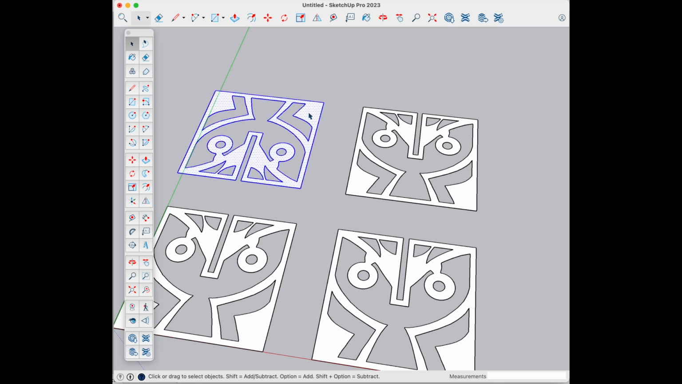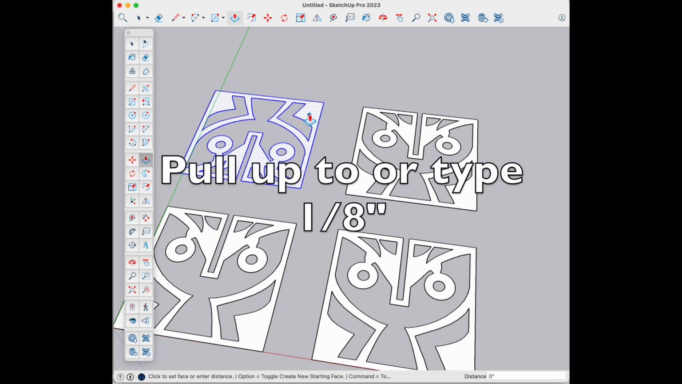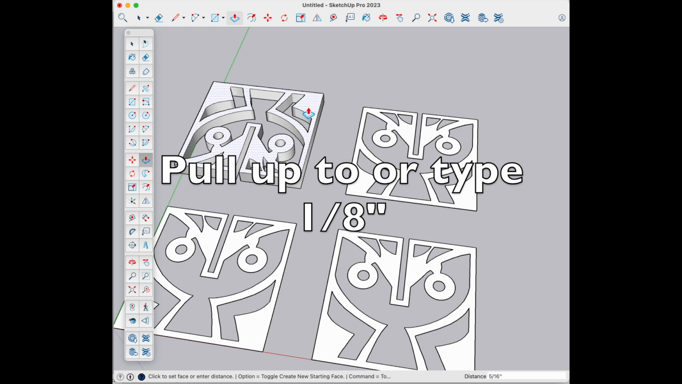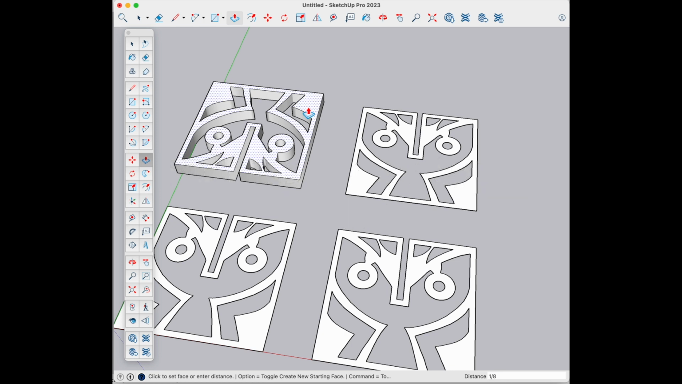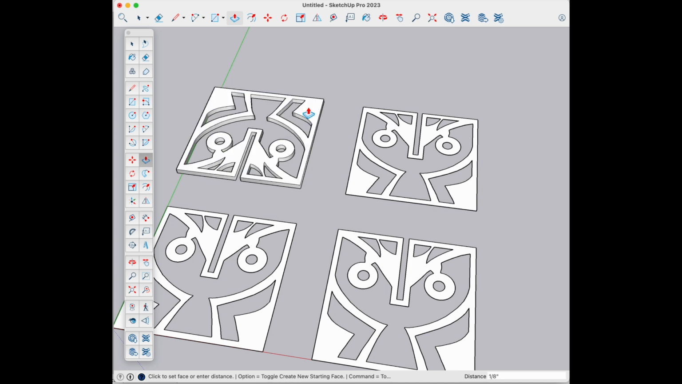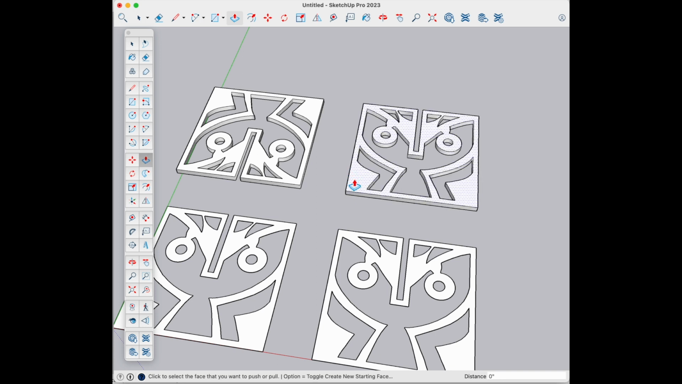Now we're going to add dimension to this. So we're going to triple click again, but this time we're going to use the push-pull tool, and we're going to click on the surface and pull up and then type in 1/8 inches, which is quotes, and click enter. SketchUp remembers what you did, so if you go over to the other one, you can just double click and it will raise it up to 1/8 of an inch, or you can repeat the process.